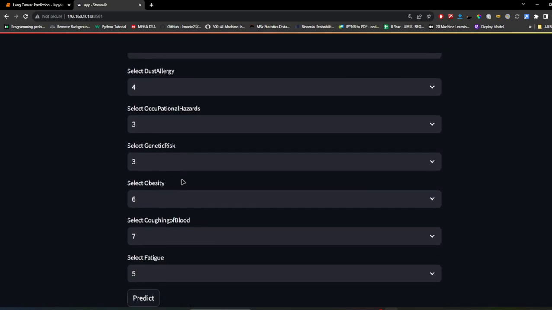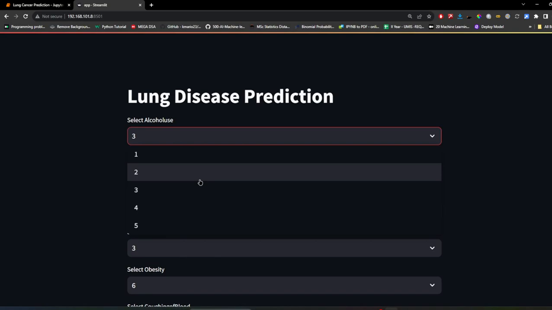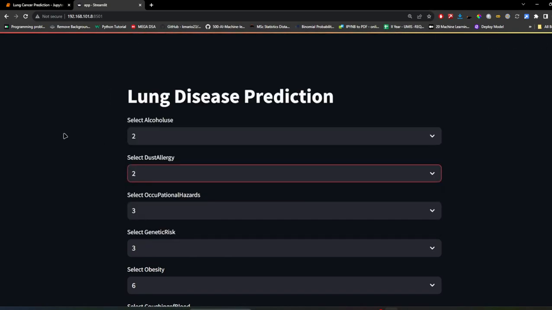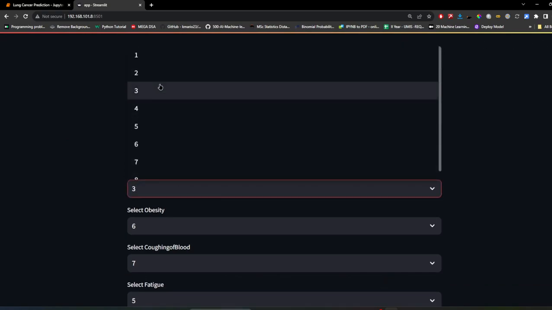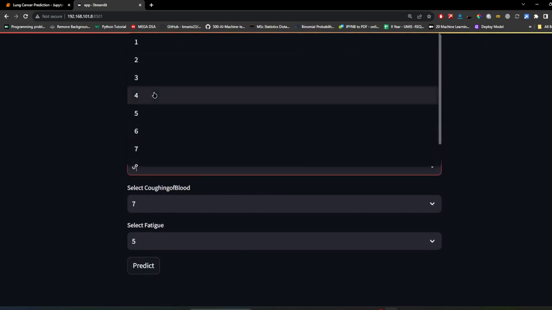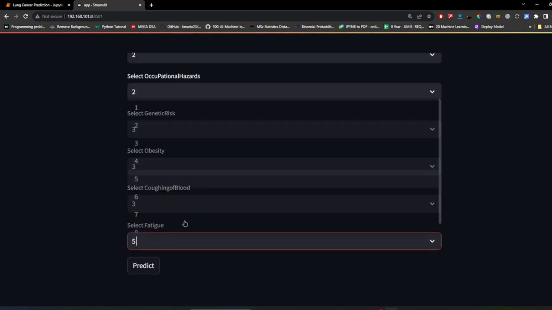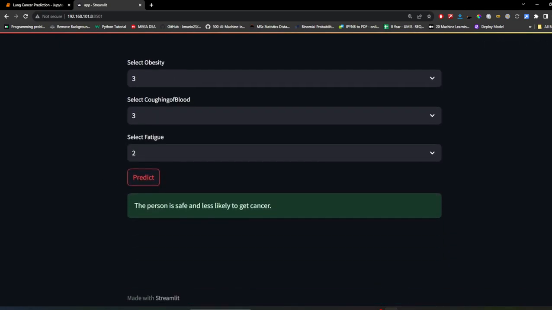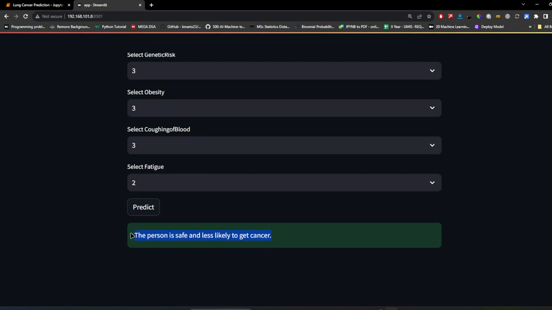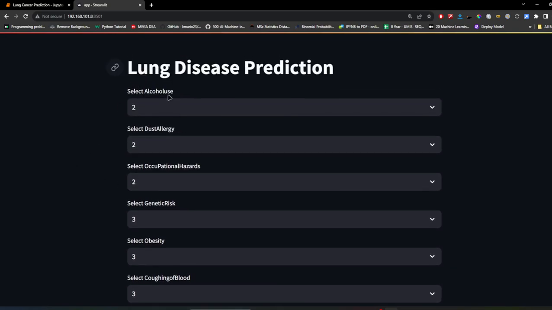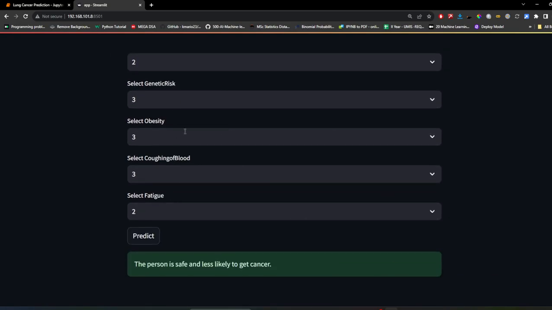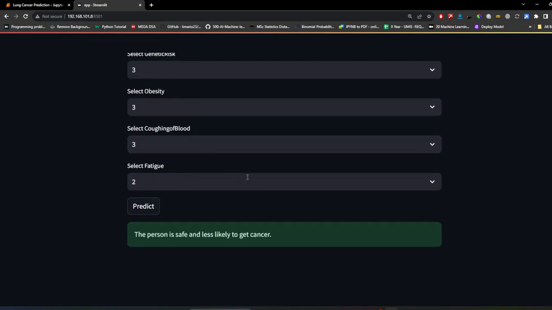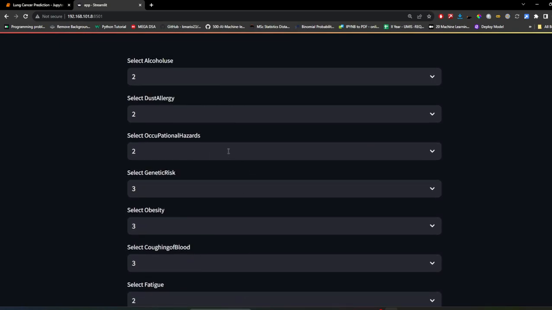We can also modify these. These are the important parameters which really affect the cancer variable, the complexity variable. So you can play with it and do some exploration, trying different values. Now the person is safe, less likely to get cancer. So what I can infer here is that the lower the rating, the safer the person is. If at least more than four of the features get a rating of more than 5, the person really has to worry.